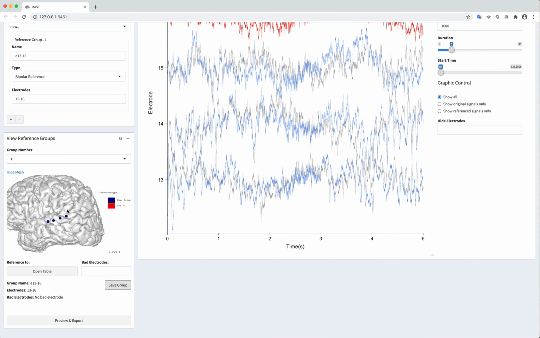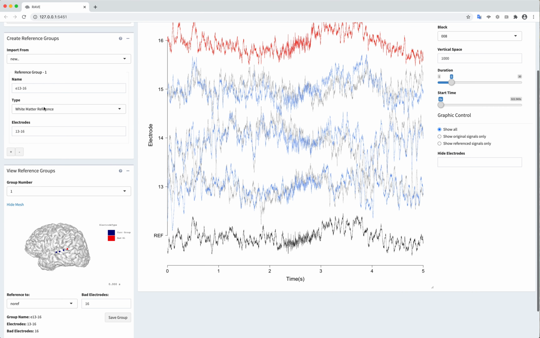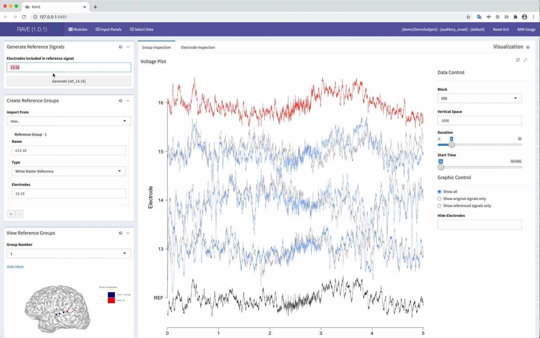Now we could switch the type of this group to something like white matter reference. White matter reference is actually just a type of common average referencing. At this stage, RAVE doesn't actually have access to information on which electrodes are in white matter or not. So if you wanted to use white matter referencing, you would need to generate a white matter reference using the top panel. So let's just say that we know, for instance, that electrodes 15 and 24 are in white matter.